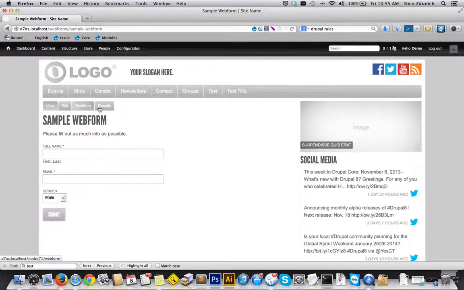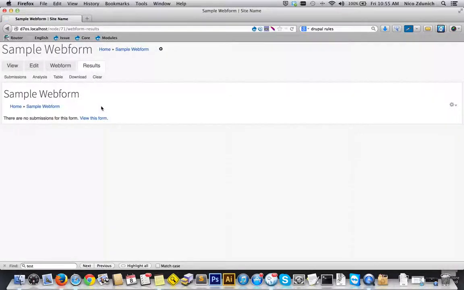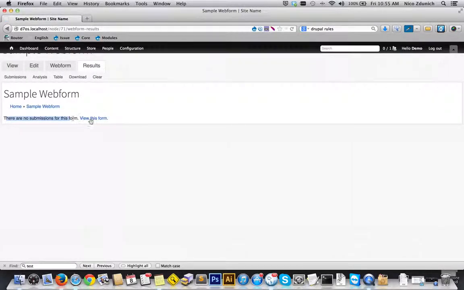And then when you're done, you can have a results field here. You can see all the results. So yeah, there's no submissions right now, but it'll show all the results here, and then you can actually do some on-page analysis. So you can actually view it as a table. You can download it and then clear all the forms if need be. So pretty standard, straightforward stuff.